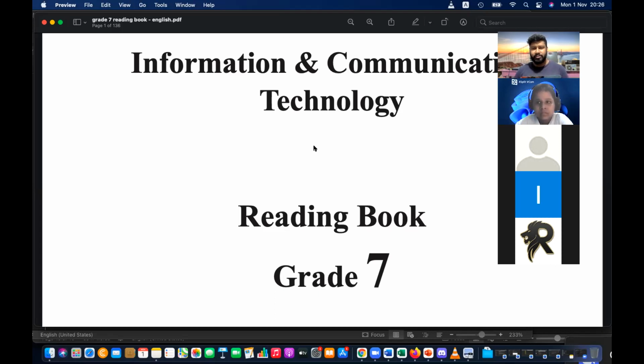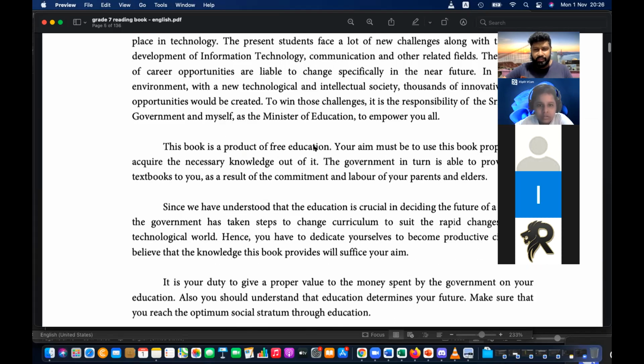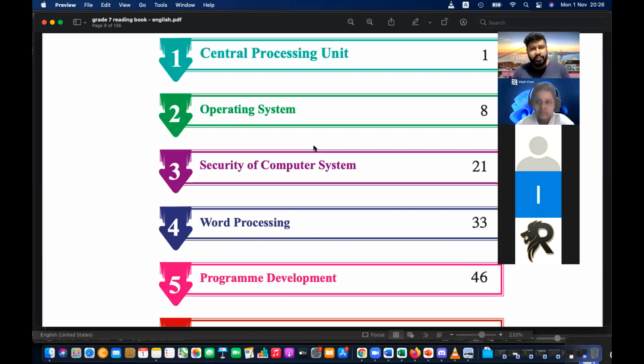Okay, now let's proceed. So under ICT, under grade 6, we learned the basics, but in grade 7, we will learn some more advanced stuff. Actually, lesson number 1 for grade 7 is about the central processing unit. We learn about the CPU, the central processing unit of the computer. So basically the CPU is, let me show this.